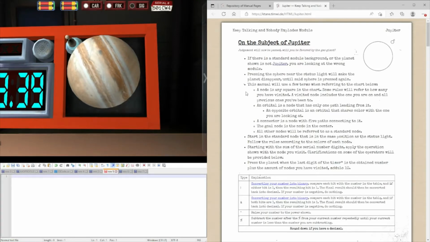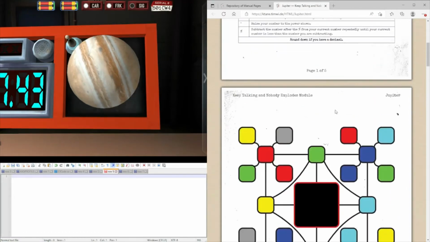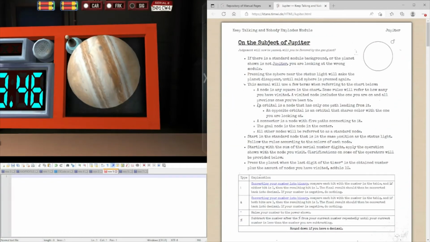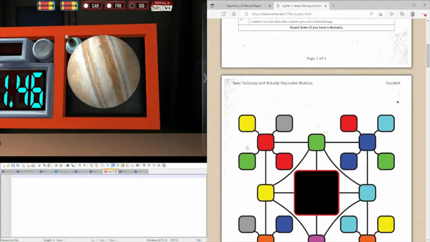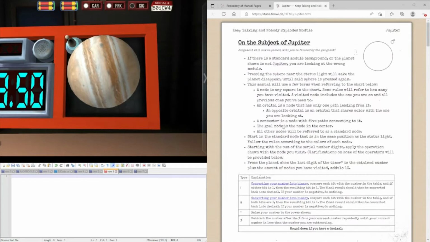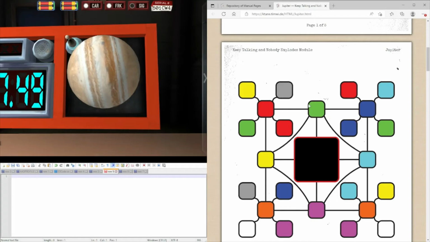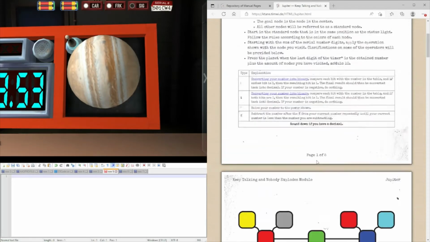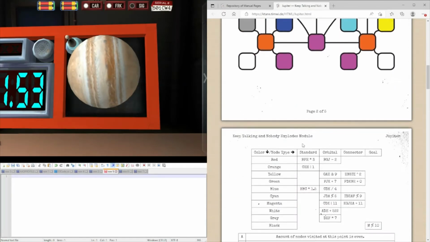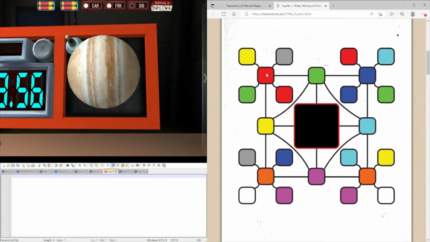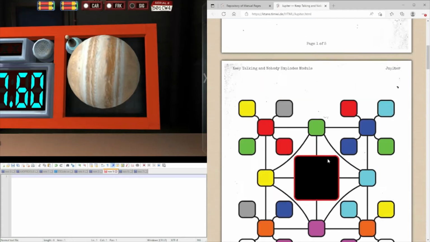We have a node, which is any square in the chart, where an orbital is one of these outer ones. A connector is one of these inner ones in this diamond here, and then regular standard ones are these ones that didn't fit any of those, and this is the goal one.